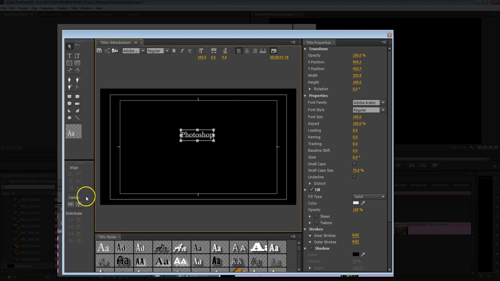I can also use the center tools here, so I can do a horizontal center, vertical. I can hold down the Shift key and drag a corner and maintain my proportions, height to width, and then reposition that text. If I do not hold the Shift key down, I can stretch the text.